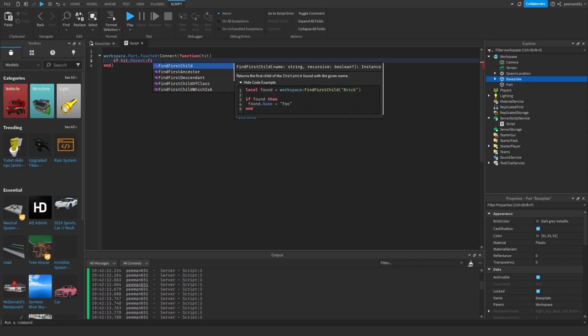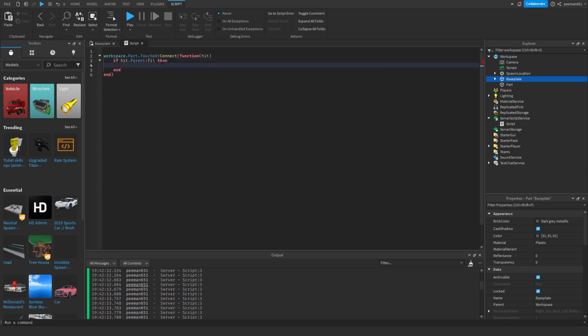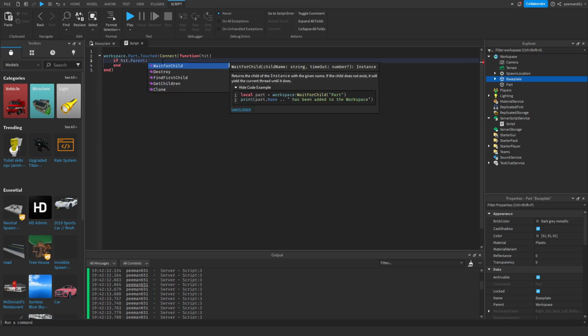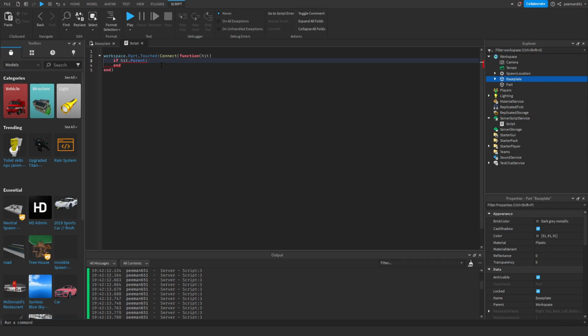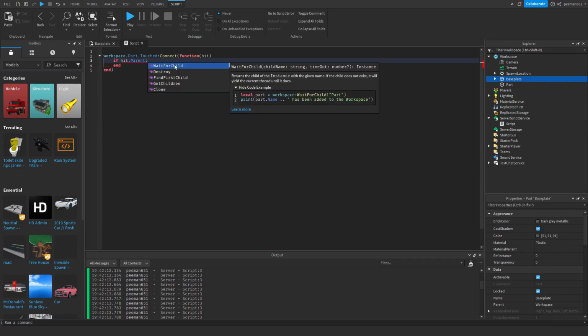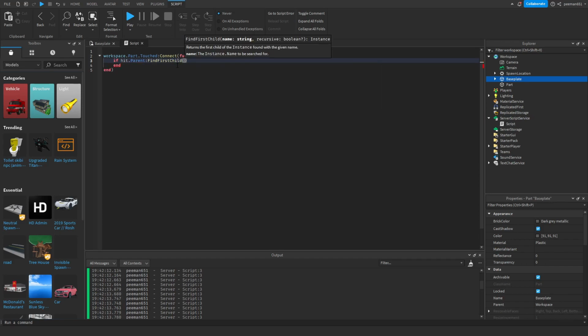And we're gonna do find first child, because find first child is another instance, and we're gonna use that. Instances, I can't really explain it. It's just basically a new thing. It's just a basic thing. But if you just read this right here, it says find first child.